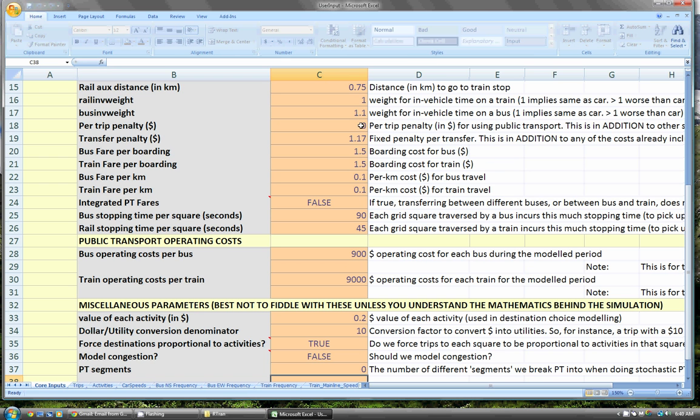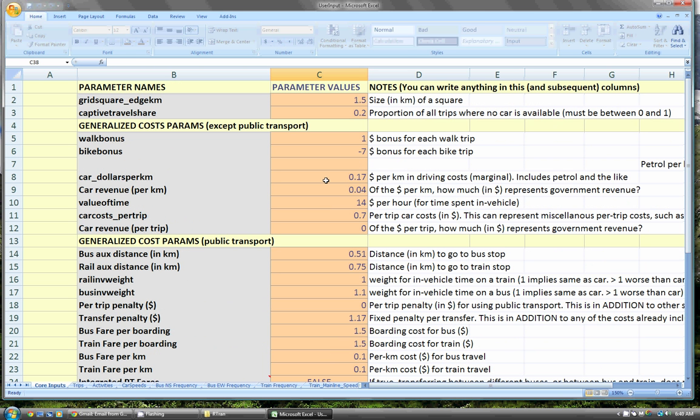If you open up the input file, you'll get a spreadsheet, and I might come back to this first sheet. This first sheet is called core inputs, and we specify some of the core inputs for the simulations, and the value of time for travellers and things like that. I'll come back to that because each one of these takes a little bit of time, and I might go through the ones that have a bit more of a visual or a spatial interpretation first, because they're probably easier to start with.